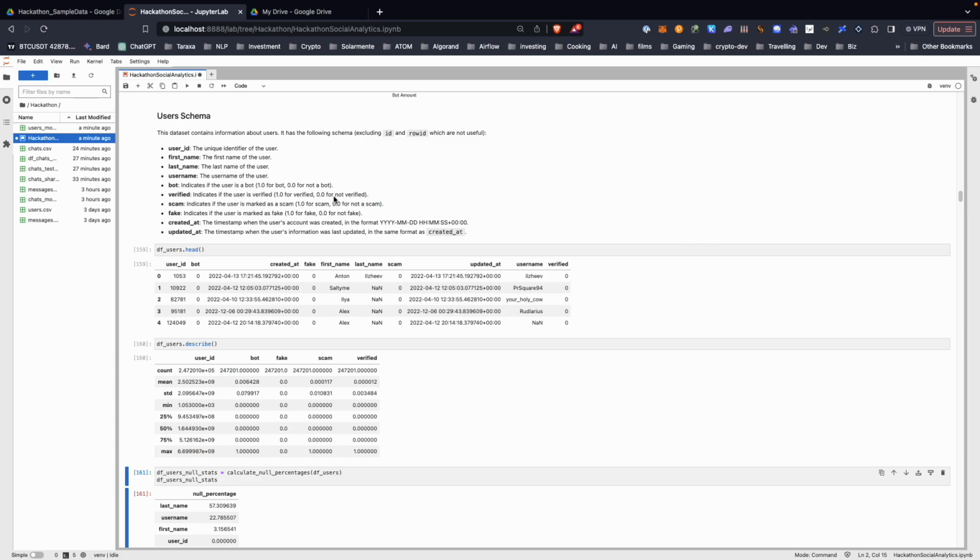So here we have the users table, which consists of the user ID, which is the unique identifier of the user. Then we have the first name and last name of the user, if they wish to insert that data. Then we have the username, which tends to be what people remember within the Telegram world. Then we have a few flags indicating if the user has been flagged as a bot, if it's been verified, if it's either a scam or fake user, and finally the created at and updated at fields.